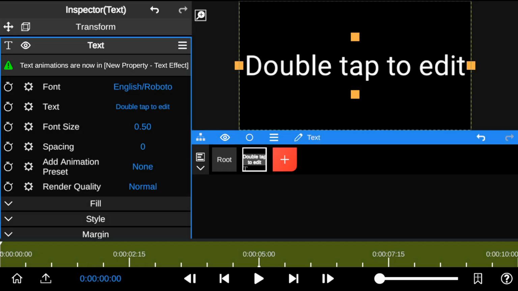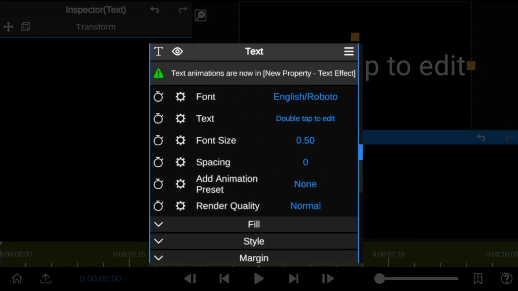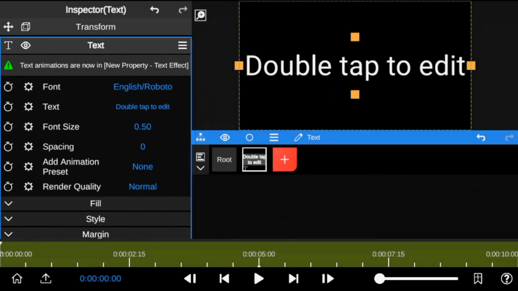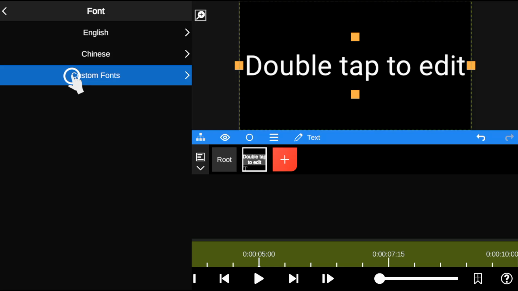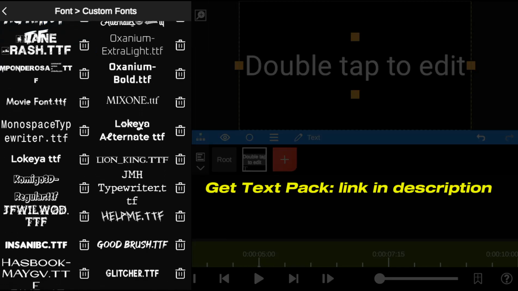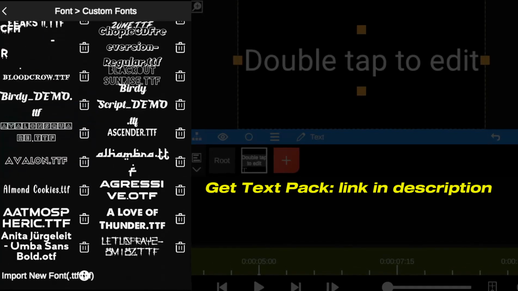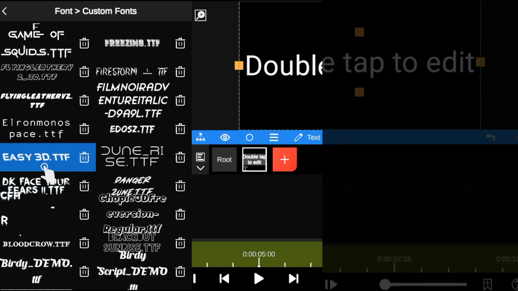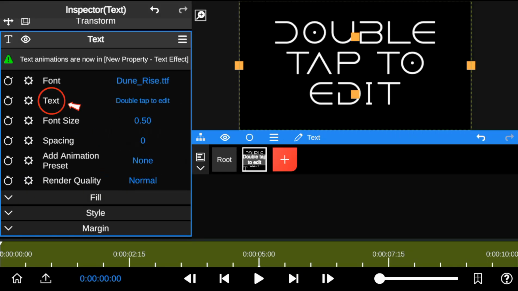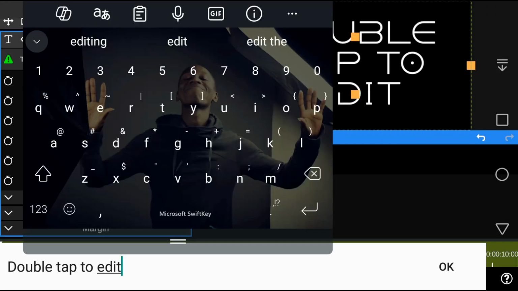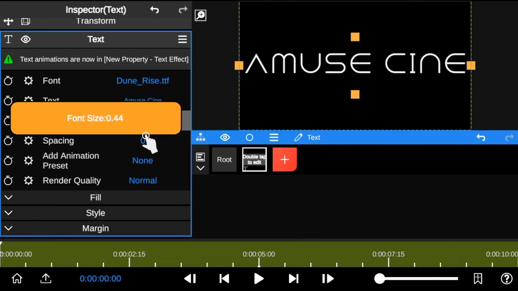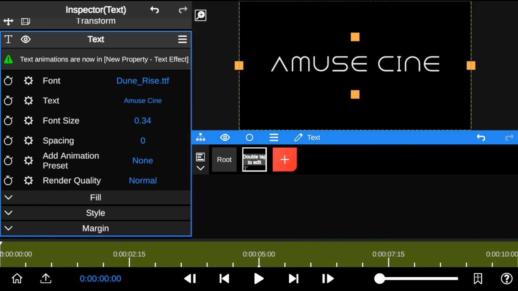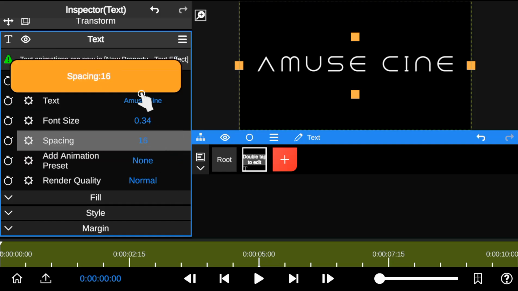Before I dive into the animation property, I'm going to give you a quick guide on how the text panel works. The font option lets you change the look and style of the text. The custom option is where you can add your own text font. The text option allows you to edit and type in your text. The size option allows you to adjust the size of the text if needed, as well as adjusting the amount of space of the text.